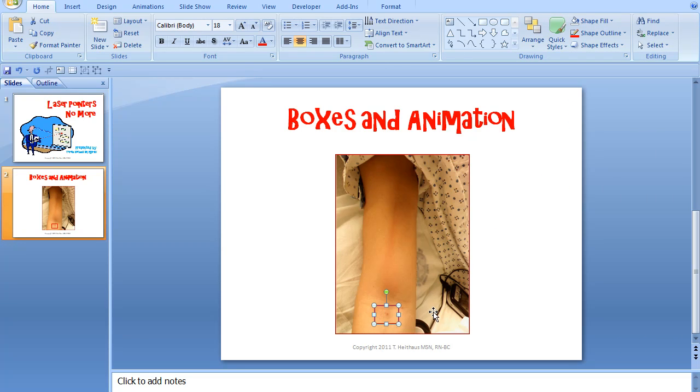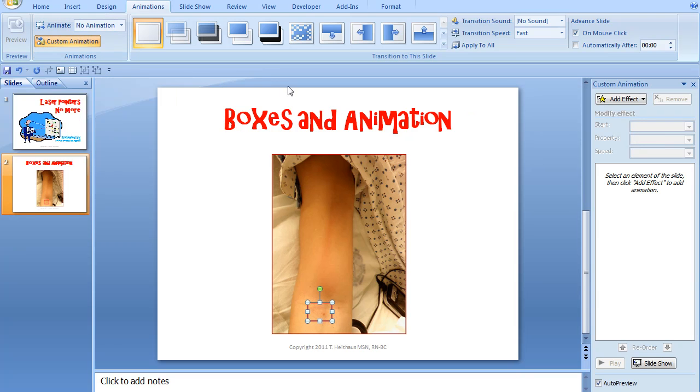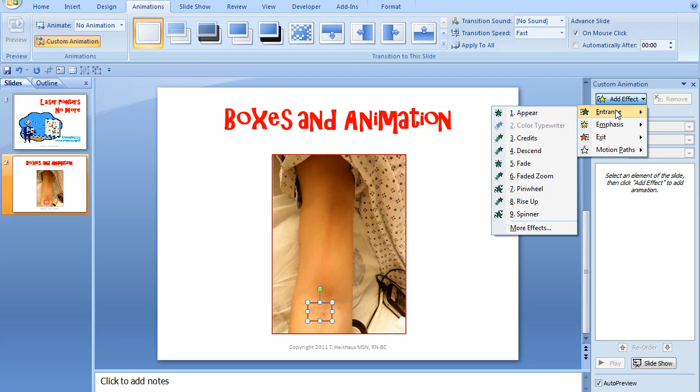So here you see we have the box over the region. I think I'm going to move it over just slightly so that it covers the two IV sites. Next I'm going to add some animations. So click on the Animation tab, Custom Animations, and then to the far right I will click on Add Effect. I'll click on Entrance, and lastly, Faded Zoom.